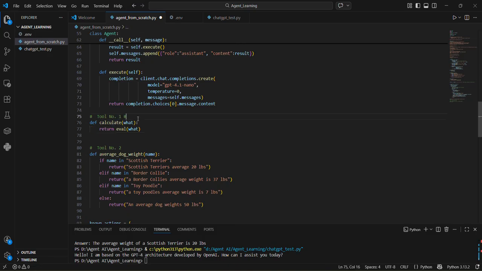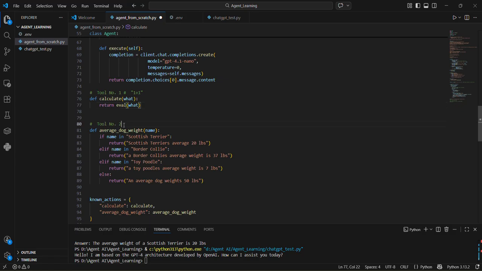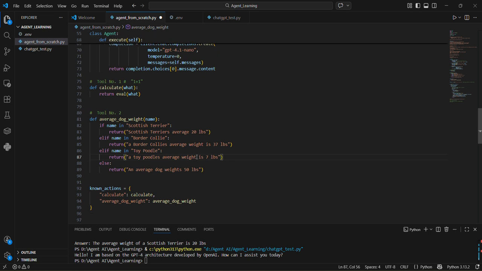Here what happens is, if you provide an input string as 1 plus 1, it will return 2. Basically it evaluates any string that you give it, so this is the eval output. And then tool number 2, this is where we will ask ChatGPT about the average dog weight, and the agent should use this tool to find the average dog weight, and then it has to respond. So we have Scottish Terrier, Border Collie, Toy Poodle. These are the 3 different dogs. It's just for test. So these are the 2 tools that we will provide our agent.